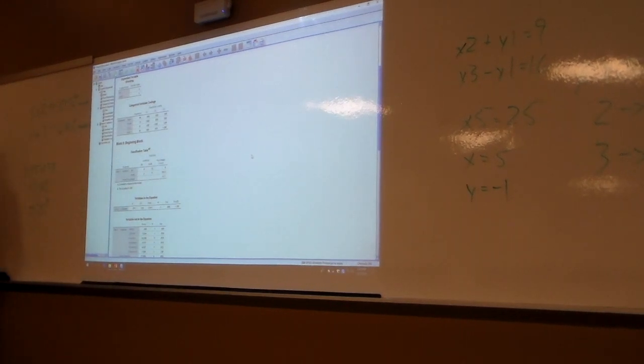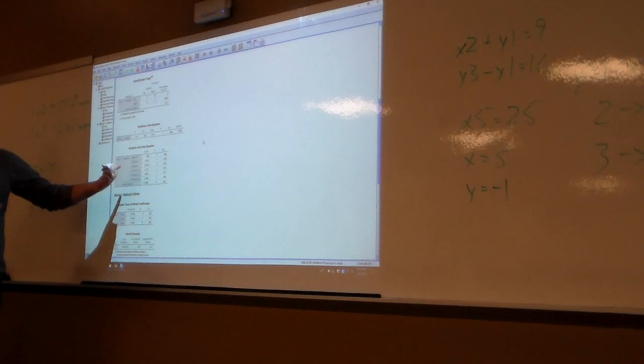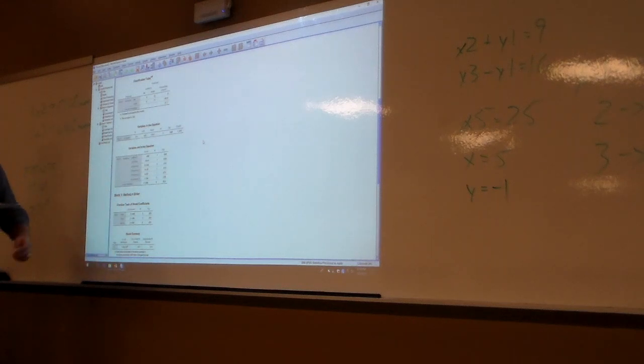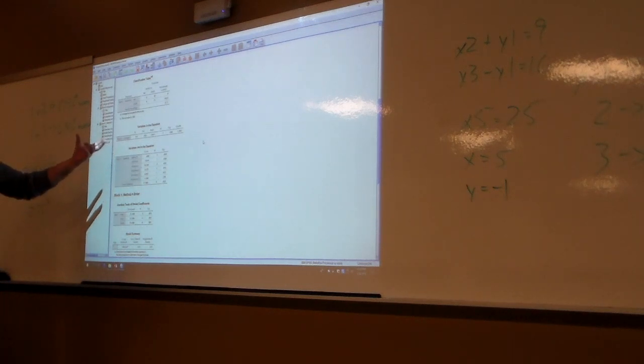Okay. If we scroll down, you'll see this last table of variables not in the equation. This is your score test. These are your Lagrange multipliers. You don't have to worry about those. It's just basically a different way to calculate change in log likelihood, which isn't as good as just manually calculating the change in log likelihood. So you don't need to worry about this at all.